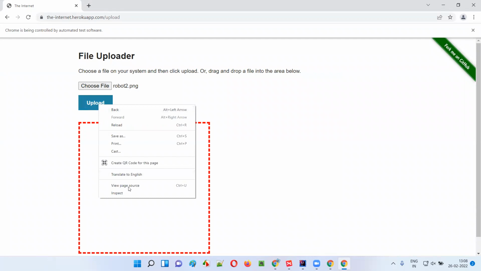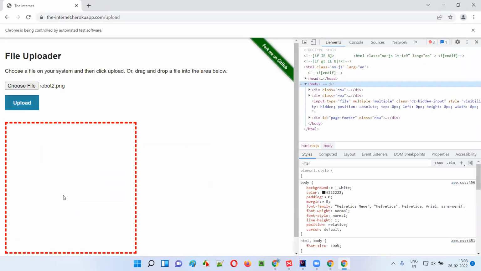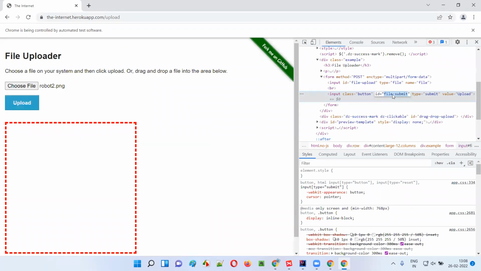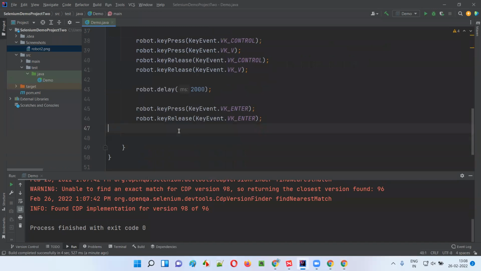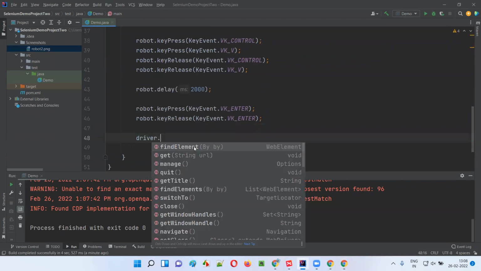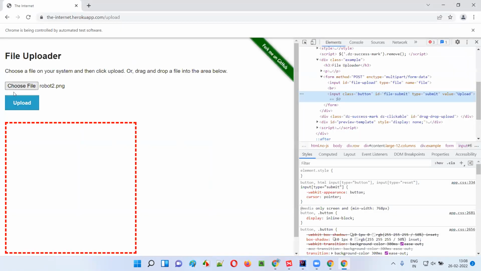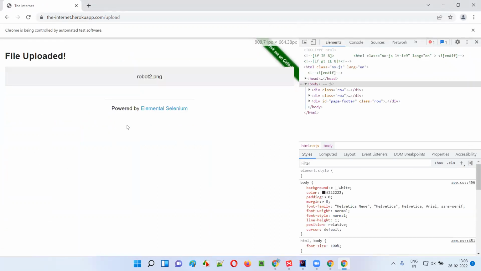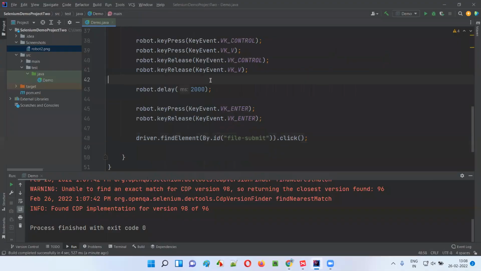The next actions are very simple. Let's inspect this upload button and see whether it has an ID, guys. I'll click on this upload button normally. So here after browse, I'll simply say driver dot find element by dot ID, file submit dot click. Once you click on this, robot2.png should get uploaded here. Now run the script. This time it should get uploaded also.